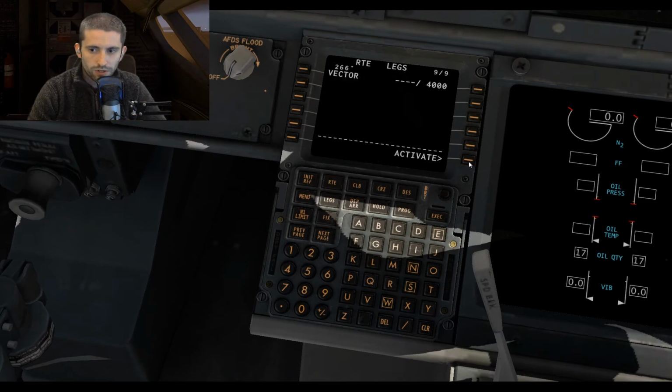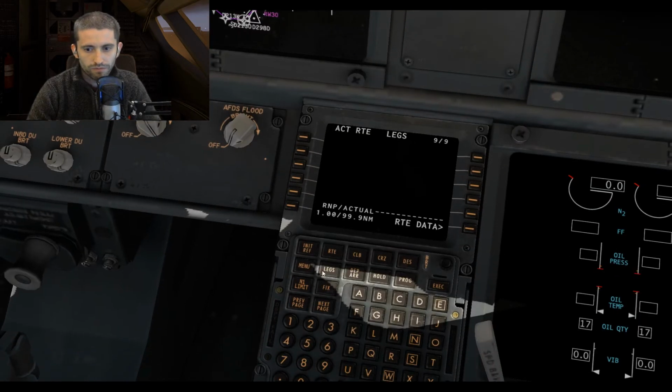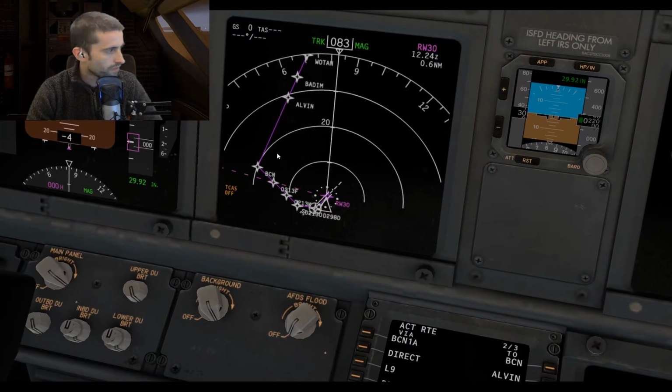Okay, so what I'm going to do now is go and click activate. That's then going to illuminate execute. And now you can see that our dashed line has become a solid line. And that's what we want to see.